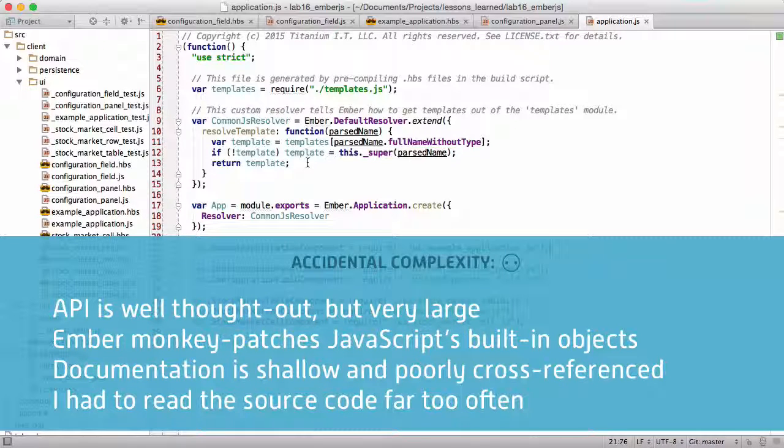So although the API is well thought out, it's too big, and I found myself reading too much code, and there's just a few too many warts for me to give it a smiley face. But it's not too bad.